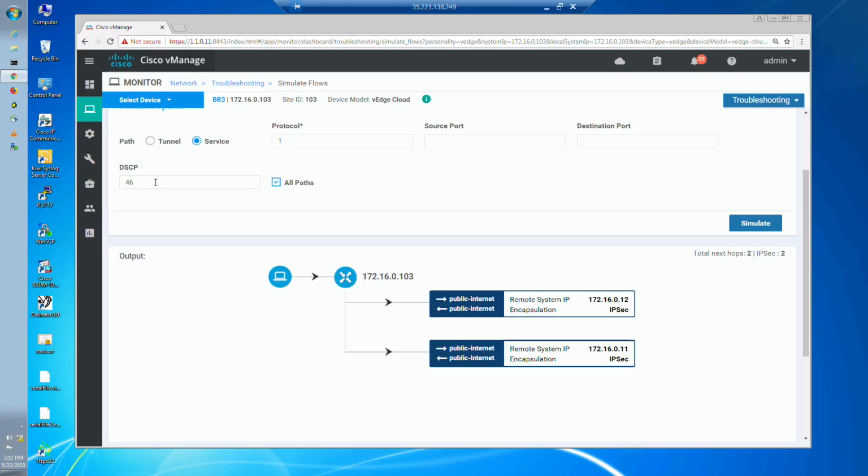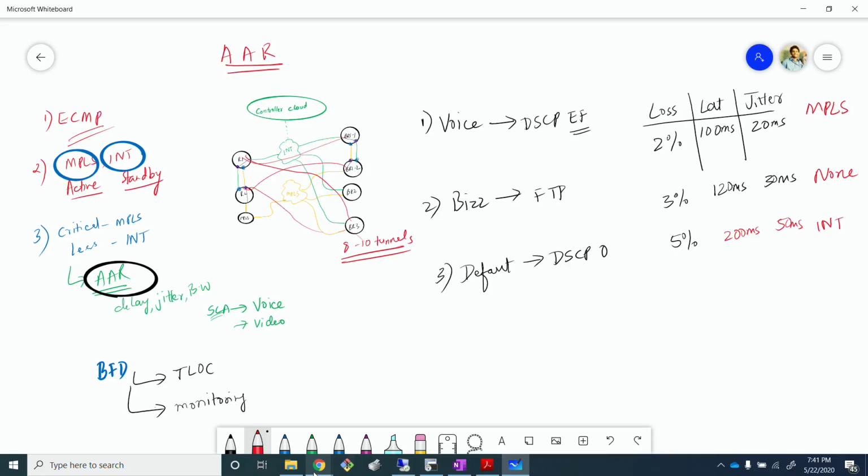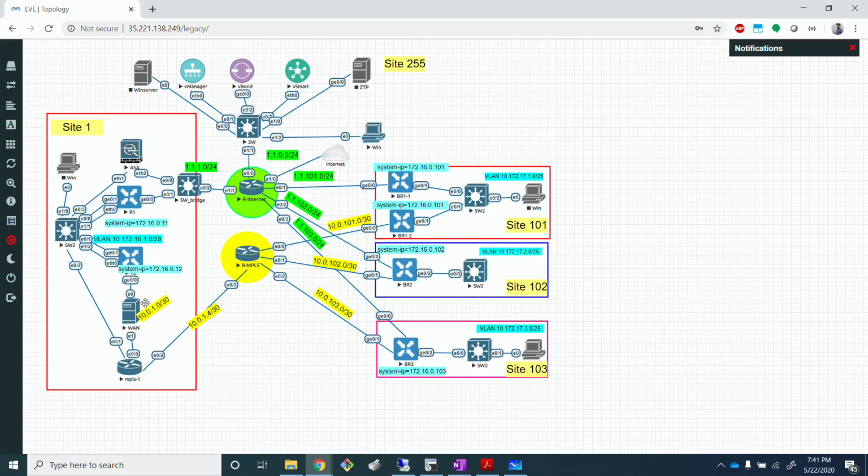But now, since we have deteriorated our link by adding a WAN simulator here, which basically introduces delay, jitter, and all of that, the MPLS transport for my headquarters is completely deteriorated. As a result, it is now not using MPLS, rather it is using public internet, which is a better transport at this point.